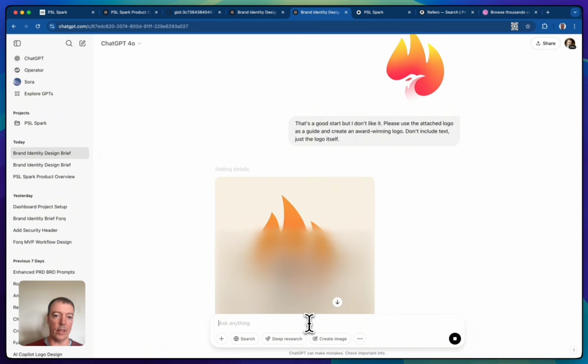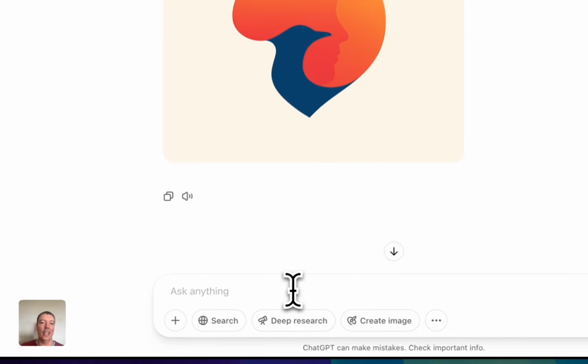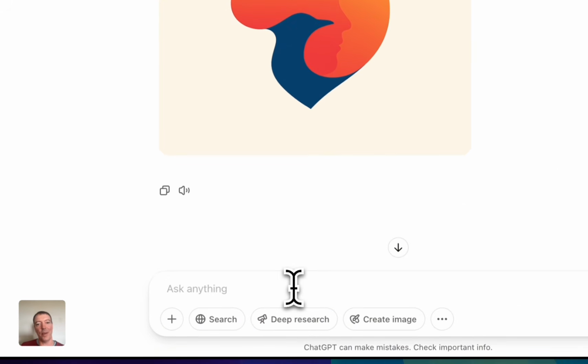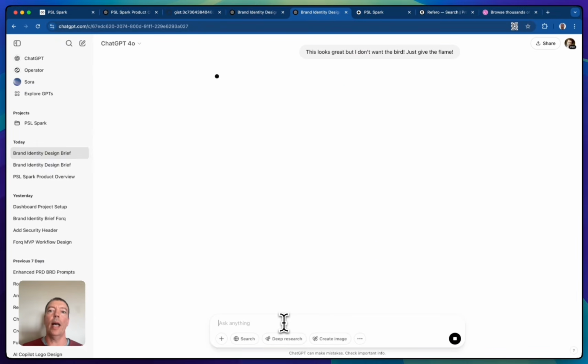Ooh, this is looking better. What do we got here? Okay. Oh, it's got the bird. Why do we have the bird? We don't need a bird. I don't like the bird. Okay, I kind of like the person, though, in the background. So let's try it one more time, and then we'll get this.